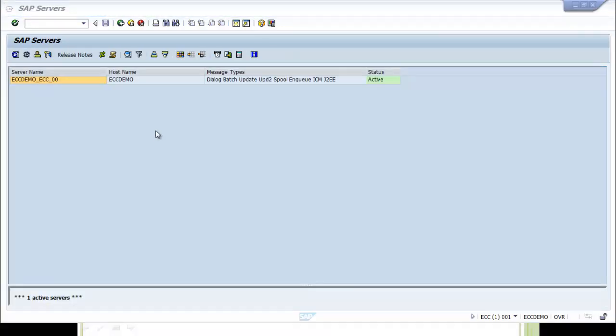Okay, now it will come to the screen where it says the SAP servers. This transaction code displays the servers available in this specific landscape. In our landscape, we have only one server, ECC demo underscore ECC underscore 00. Okay, this is the server name, and this is the host name.